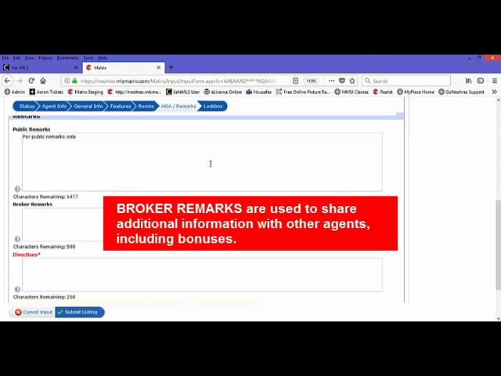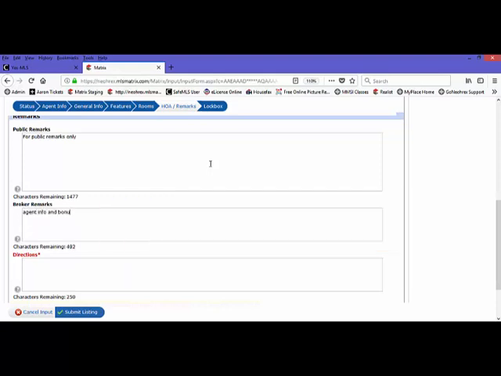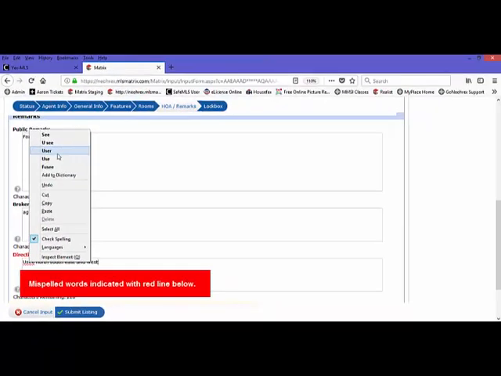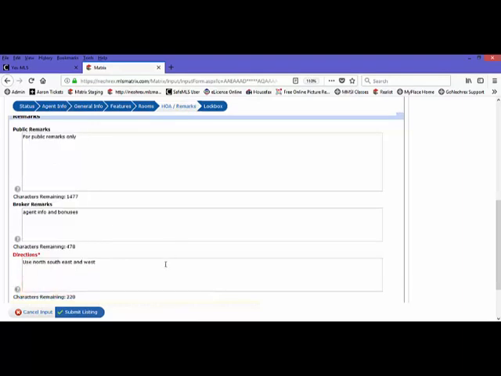Broker remarks are used to describe bonuses or additional information that other agents should be aware of. And directions are used to describe how to get to that property. We encourage you to use directionals such as north, south, east, and west. And it is not recommended that you use GPS here. Notice that misspelled words are red and underlined. And if you right-click, you can choose the correct spelling.